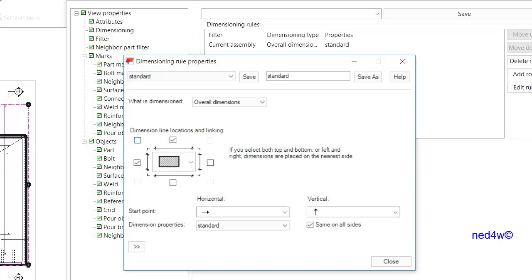But what is this one? Kindly remove this tick, because there are some dimensions where they want to have a link. This horizontal dimension, they want to see where it is linked to the vertical dimension, so they want to connect that. That's why there is a tick. But if you don't want it, then remove the tick. Now here, start point, horizontal and vertical, same on all sides. It means the one that you're going to use for vertical and horizontal will be the same.